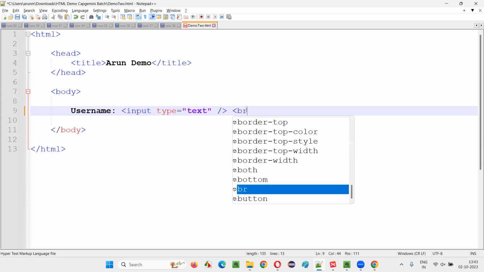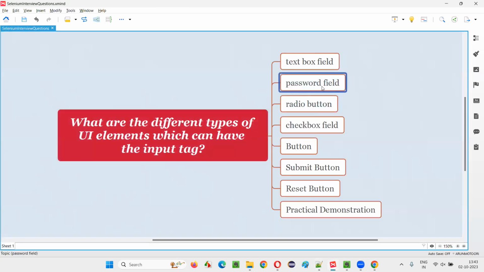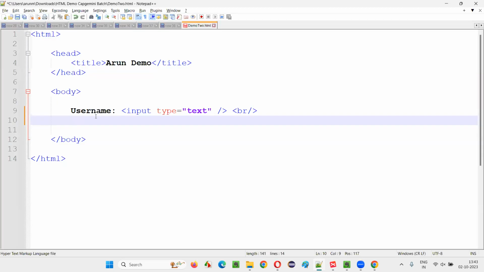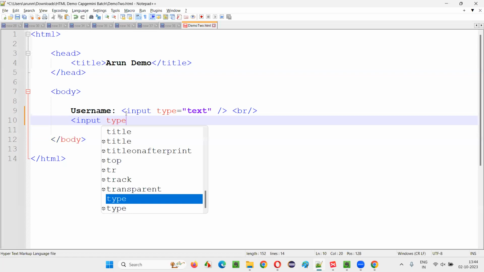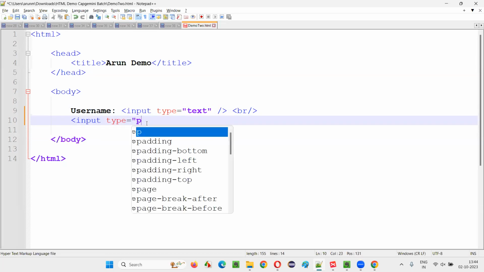After that, I'll simply say br/ to go to the next line. And now I'm going to create a password field. Even the password field UI element also has the input tag. If you want to create a password field, for that also, you have to create an input tag. And type will be different. Here, type was text for the text box field, right? For the password field, type will be password.